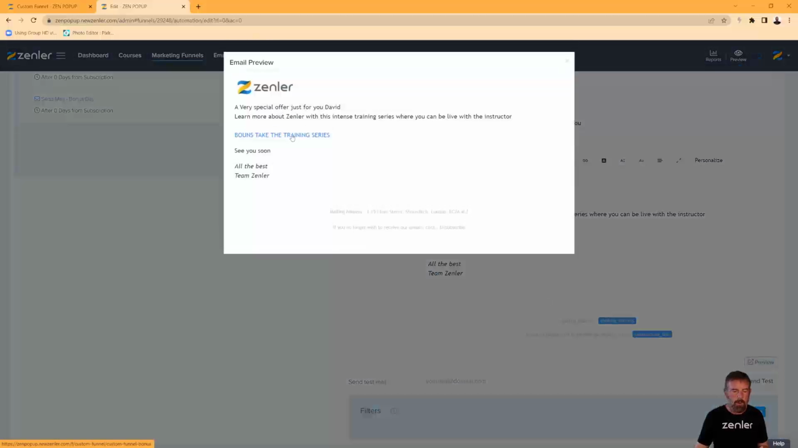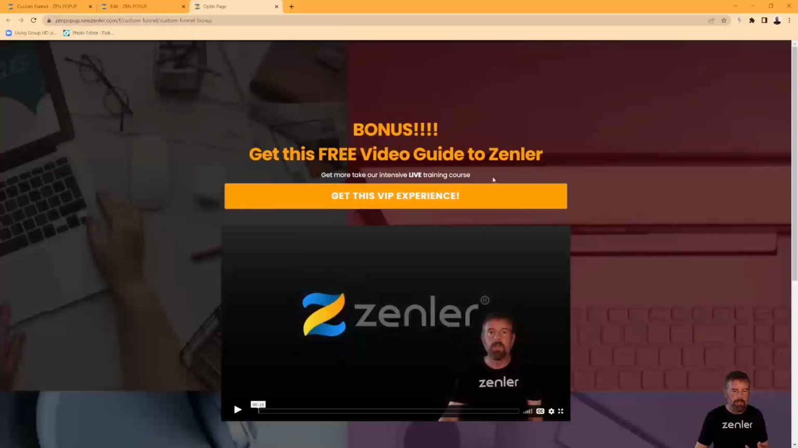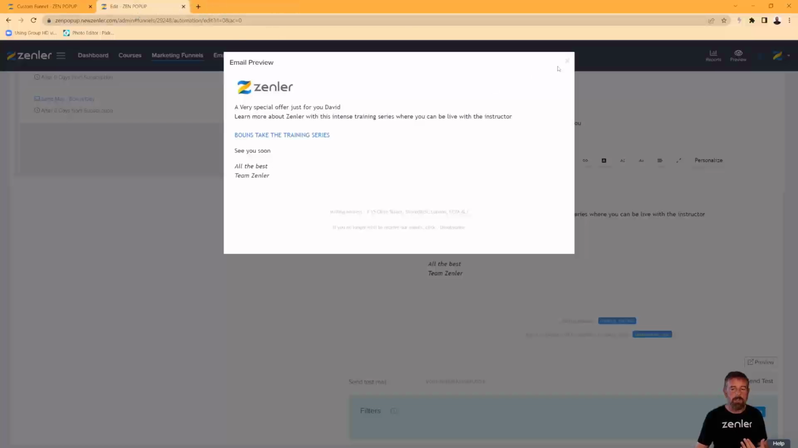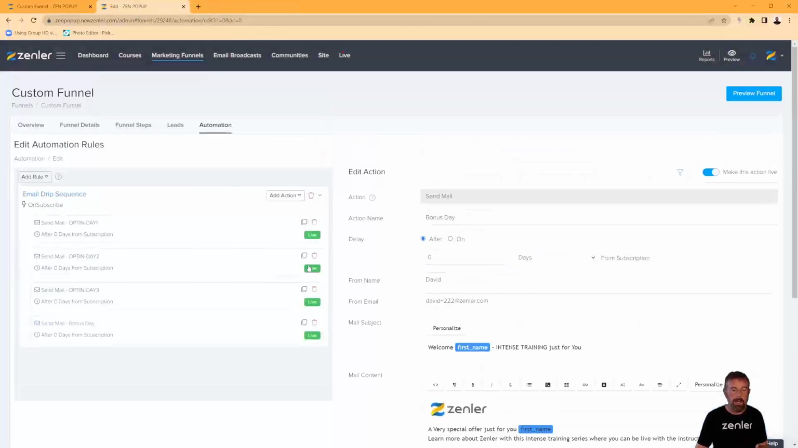And we can click preview and click inside there. And you can see we've got our bonus day. Now if I click this button, it should take me to the course, which it does. So we know that it's all working and our links work in our emails. Now our final check is just to check that this is actually going to work as a system.